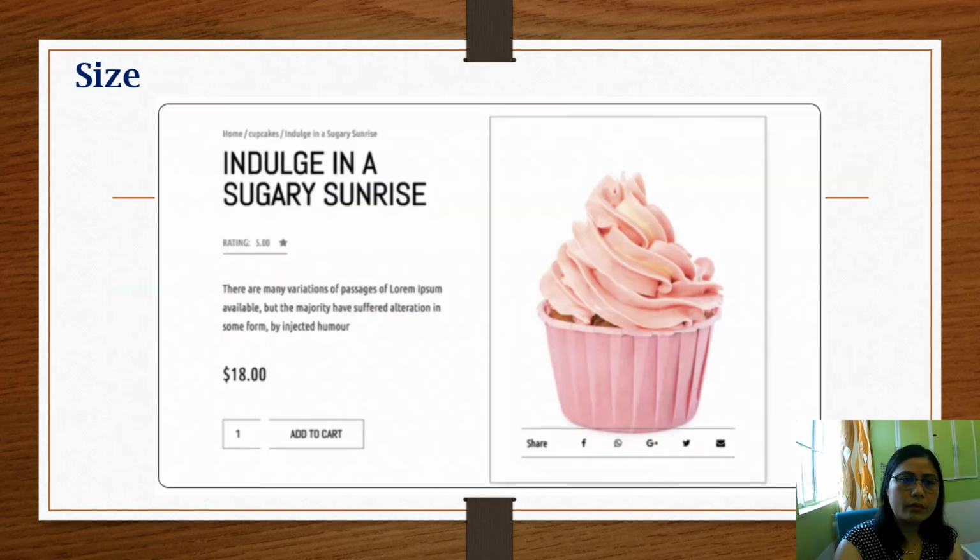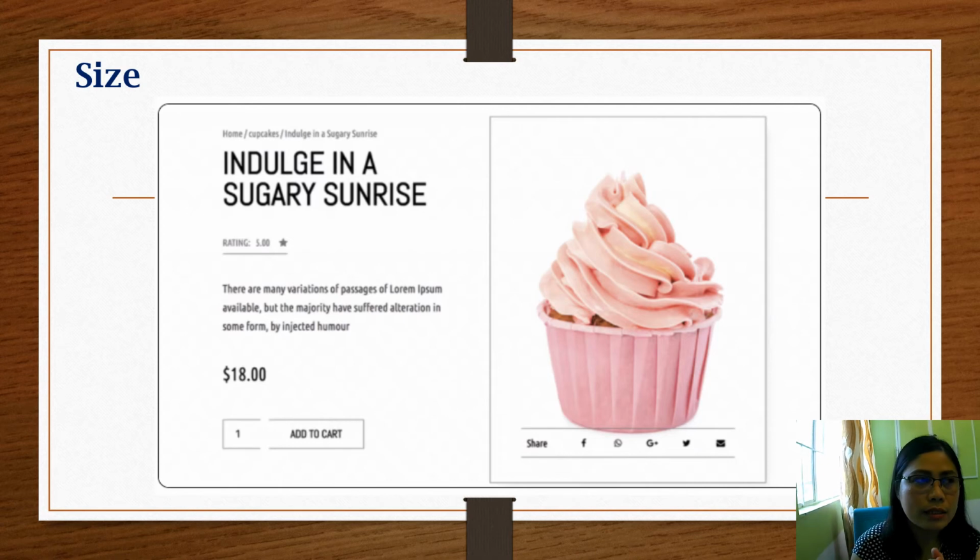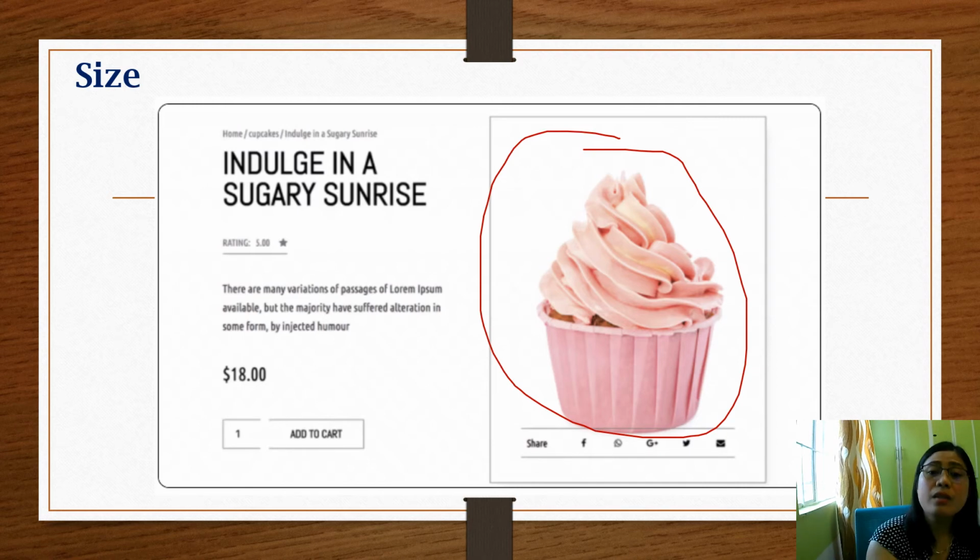Okay? Next is the size. So, syempre yung contrast and sizing class applies to almost any design element on a page. Lalong-lalo na sa website. So, ginagamit talaga yung contrast and sizing. So, katulad nito class, itong example natin na to. Pag tinignan natin siya, automatic, makukuha agad yung attention natin dito sa cupcake na yan. Kasi malaki agad yung image niya. Okay, malaki yung image niya.